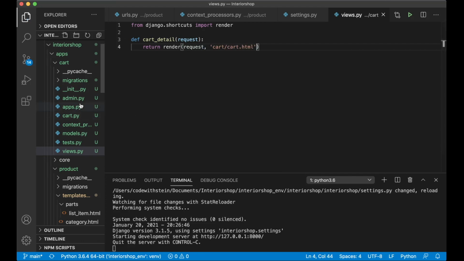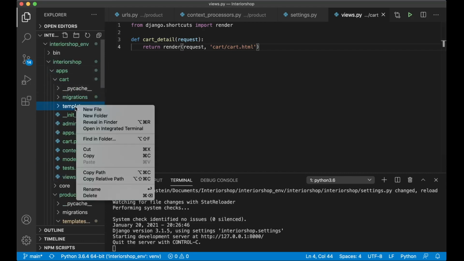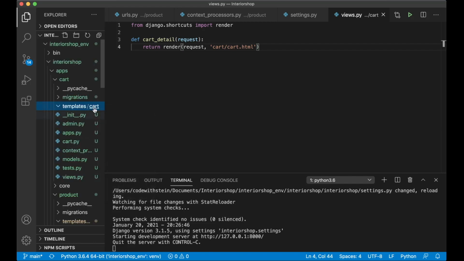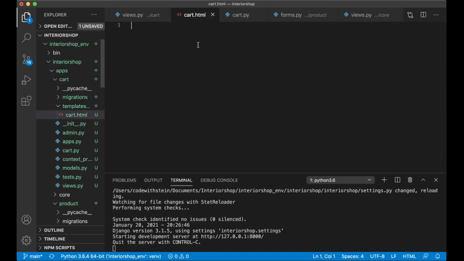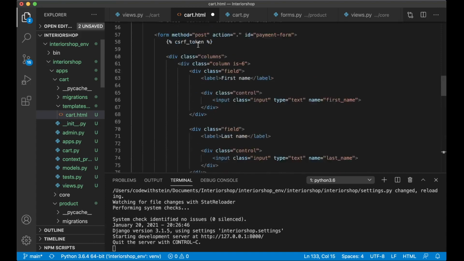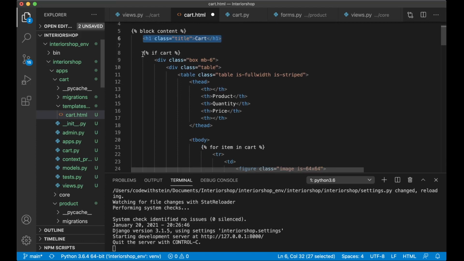Then we can create a new template for the cart. So new folder, templates, and in there a new folder, cart, and inside there the cart.html. There will be a lot of writing here, so I prepared the code and pasted it, but I will go through it. So first we extend the base template, and I set the title to cart, so it will show up in the browser. And then inside the content, we add a title named cart. And then the first thing we do is to check if cart, which will tell us if we have any objects in the cart or not.